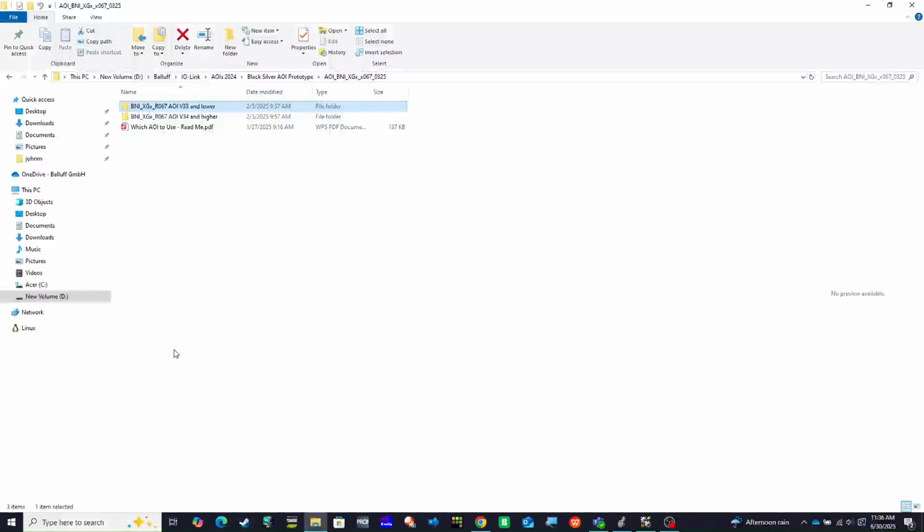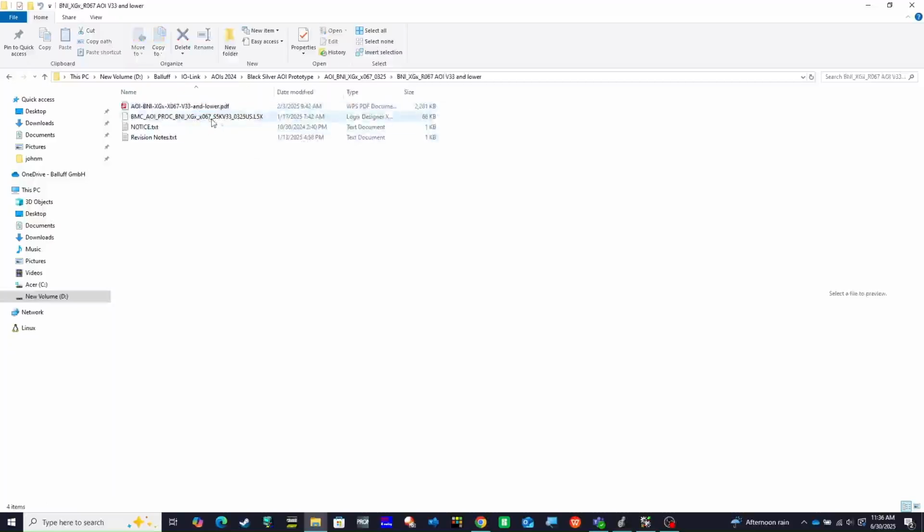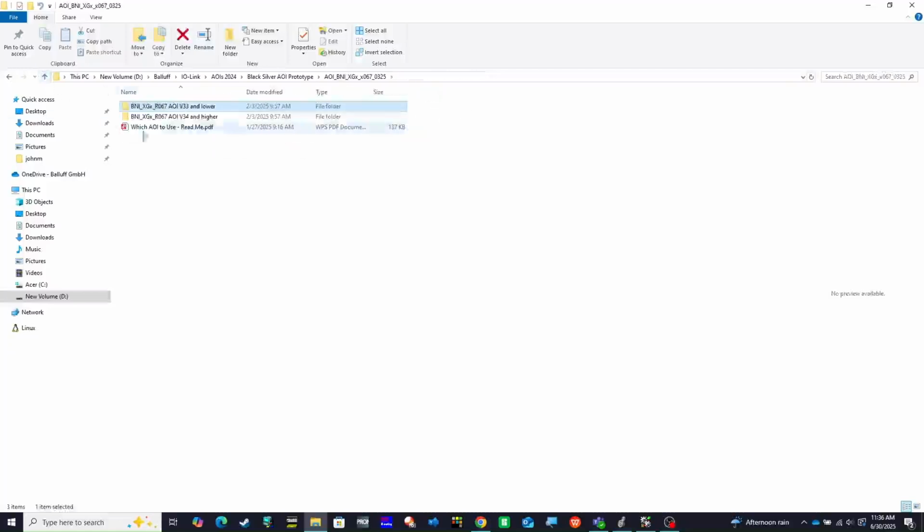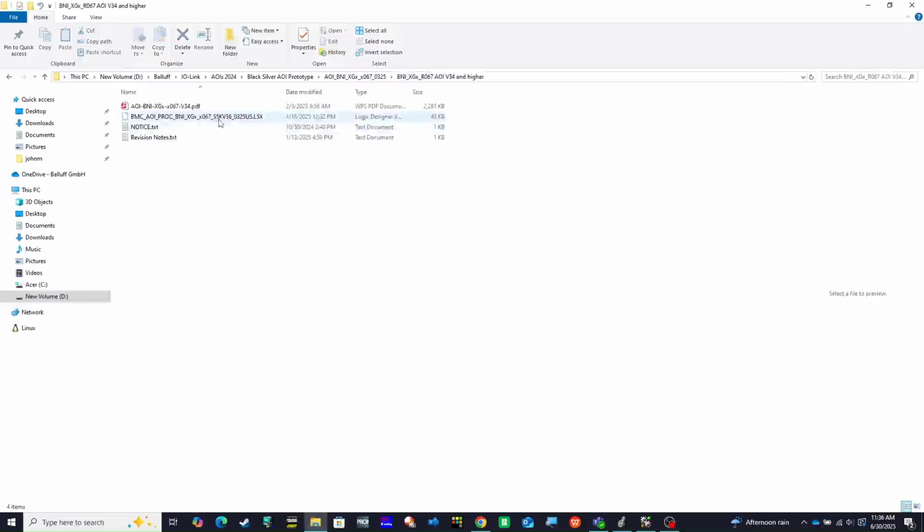The question that has come up is which AOI to use for the Balluff master blocks. When you download the AOI folder, you're going to see two folders within that. If I open up this folder marked version 33 and lower, you'll see that there's an AOI marked S5K Studio 5000 version 33. And if I open up this folder marked version 34 and higher, you'll find an AOI with the nomenclature S5K Studio 5000 version 36.